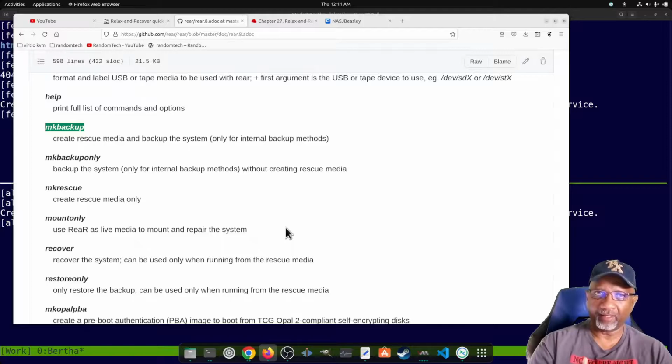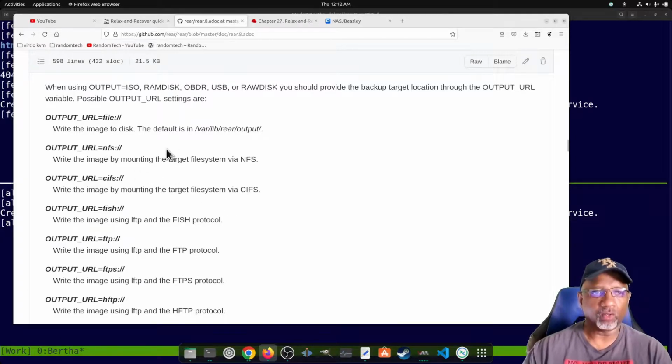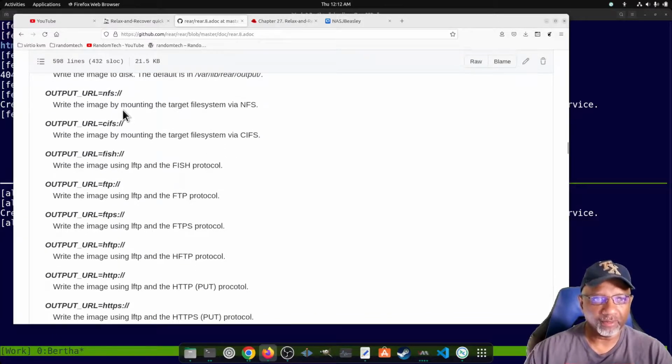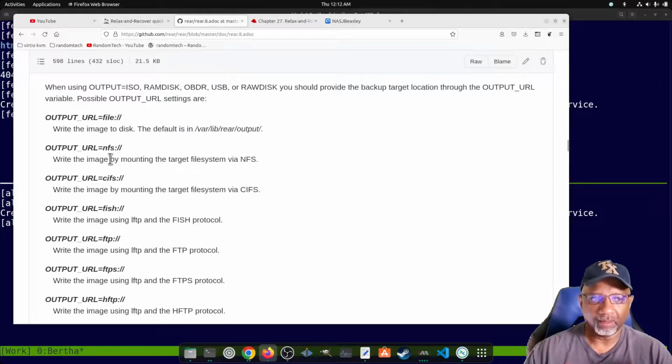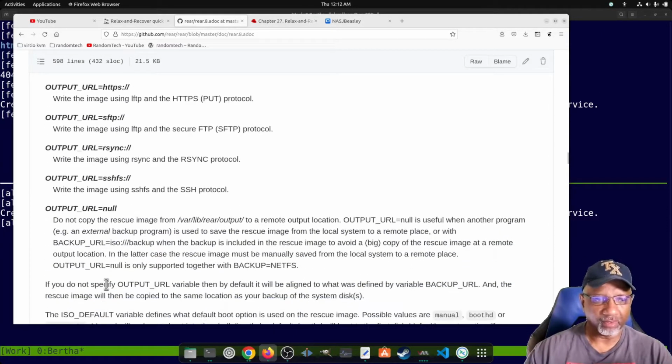The second thing that it does is it creates a tar.gz file, which is a backup of all your files on the system. Now you can read through all this documentation, and it tells you all the different options you have for output. You can do your backup to an NFS share, a CIFS share, which is a Samba or Windows share. You can send it to FTP, FTPS. All of these are options where you can send the output of this backup.